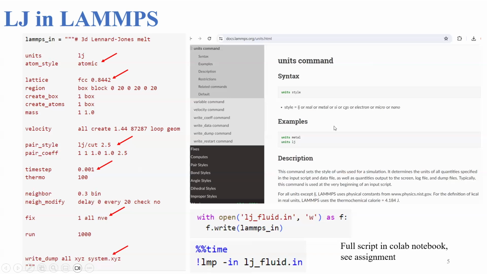Usually we use the metal unit system unless we are simulating something like Lennard-Jones and so on. And usually you can convert from one unit system to another. Atom style could be atomic, where you have provided a fully atomic description, but it could be some other description as well. In LAMMPS, there are builders for atomic structure as well.